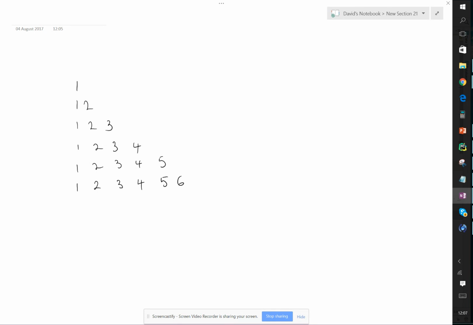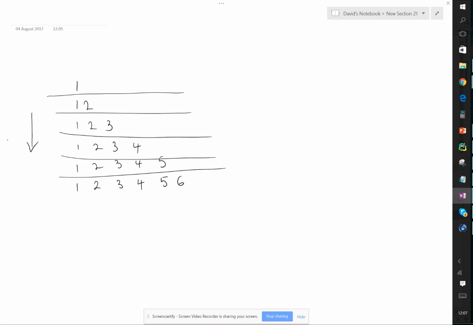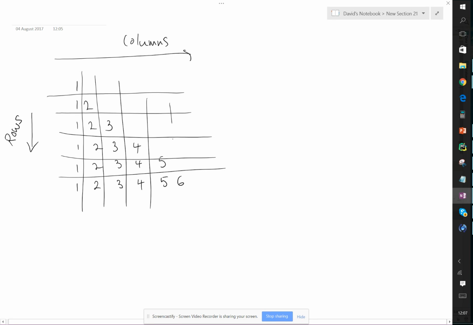And what we're going to do is think of each line here as a row. So these are my rows. So my rows are going down this way, and my columns are going along this way. Okay, so these are my columns, if you like. And what we're going to do is use a for loop for both the rows and the columns, and they're going to be nested to produce this two-dimensional structure.